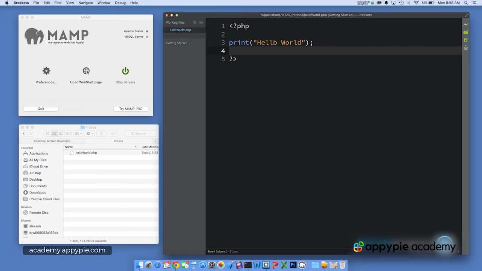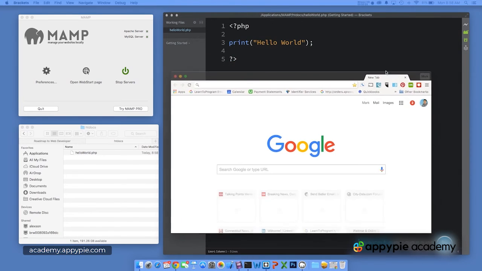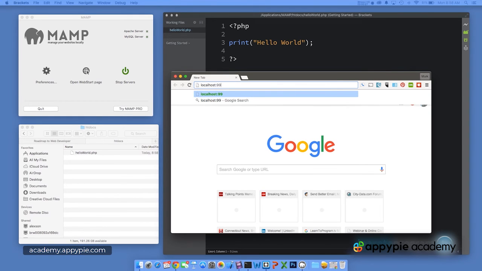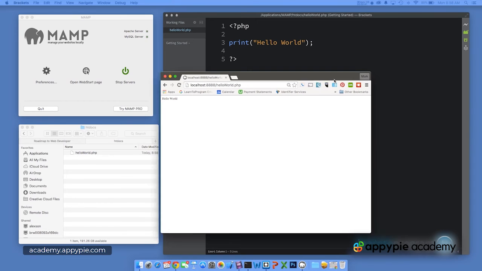So let's save. And now I'm not going to double click this to run it. I want to run it through the server. So let's bring up a server window here. And we know our server is at localhost:8888, and then a slash, and then hello world.php, the name of the file. And there you see hello world, this time again generated by the PHP.